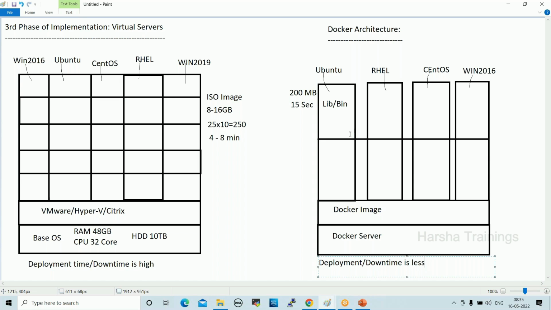Currently, we are using digital applications, right? Like Flipkart, Amazon shopping site, Reliance Trends, Meesho, different digital sites. Those are deployed on Docker and Kubernetes. That is why those are very fast.